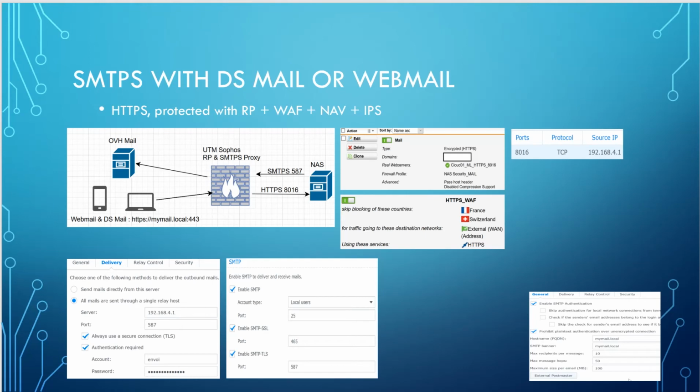SMTPS with the DS Mail application on the phone or the webmail with the web browser. So as you know, it is HTTPS traffic that will be reverse proxied, and we have the WAF, network antivirus, and IPS protection, and the traffic will be redirected to the NAS. And then the NAS will make the SMTPS connection to the UTM proxy, which will then relay it to the mail provider.